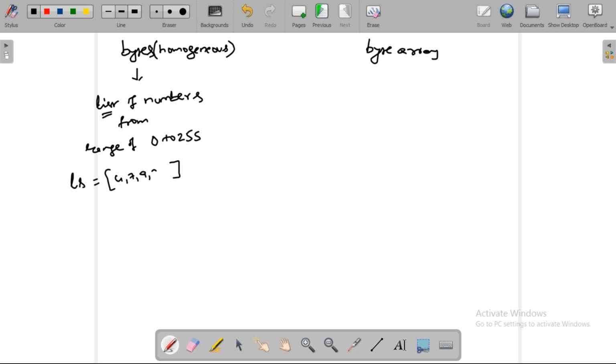First, let me do it in a simple way, then we'll go back to this. Now, for example, I am having E is equal to 45. What is the type of E? Now I'll say F is equal to float of E.